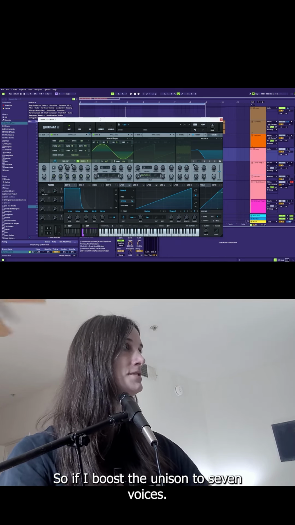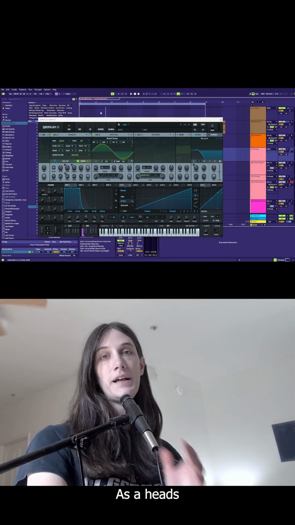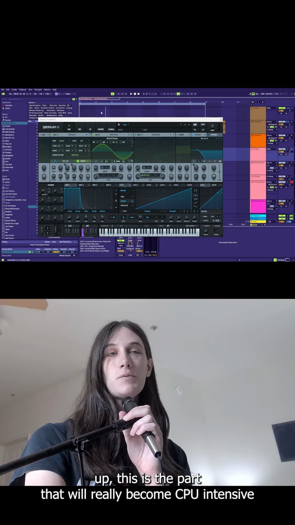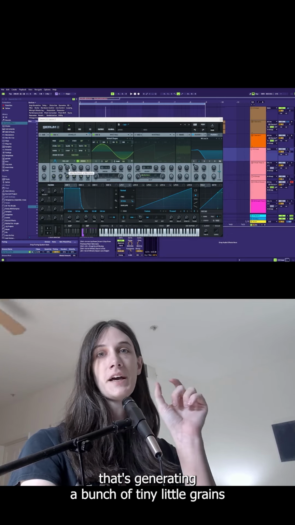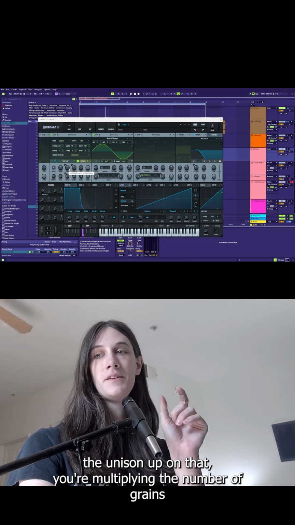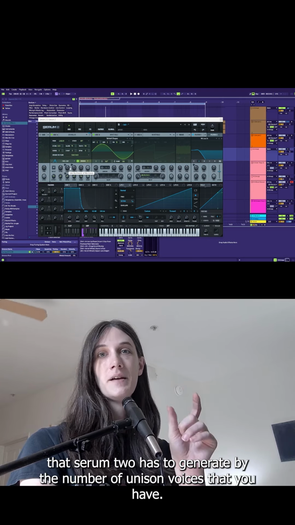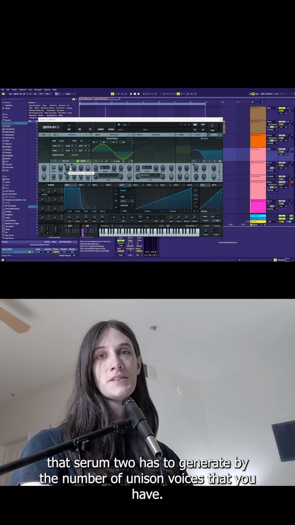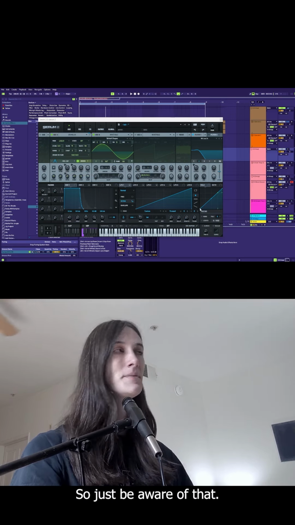So if I boost the unison to 7 voices, as a heads up, this is the part that will really become CPU intensive, because if you have a granular oscillator that's generating a bunch of tiny little grains, and then you turn the unison up on that, you're multiplying the number of grains that Serum 2 has to generate by the number of unison voices that you have. That's just where you can get really CPU intensive really fast, so just be aware of that.